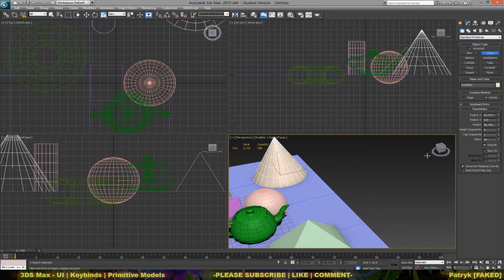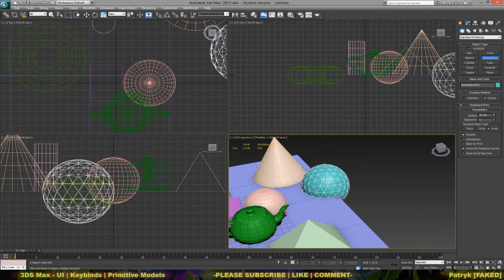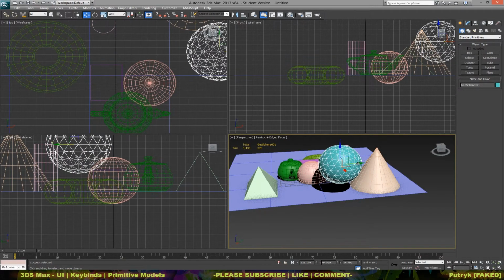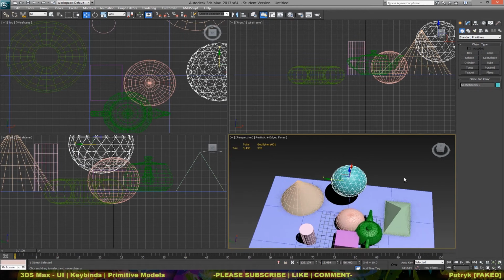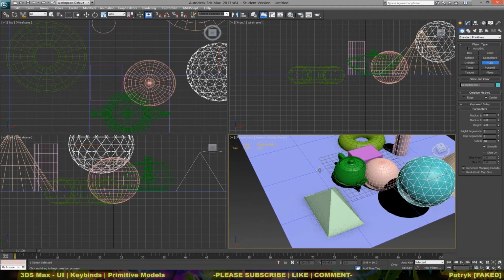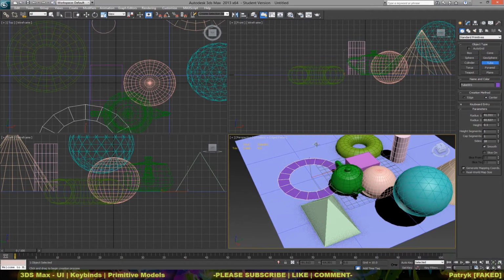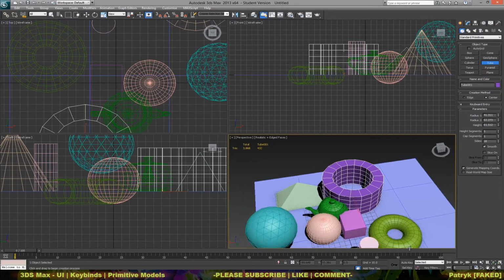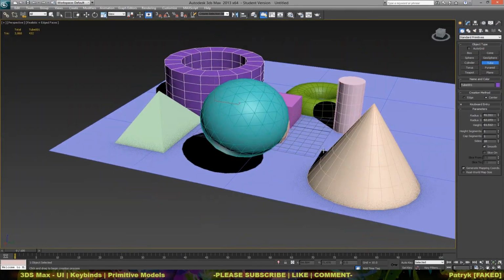Got a nice cone, and let me make a geosphere, which is weird. It's a sphere made of triangles. Can be useful for some of you. So there we go. A plane filled with random models.